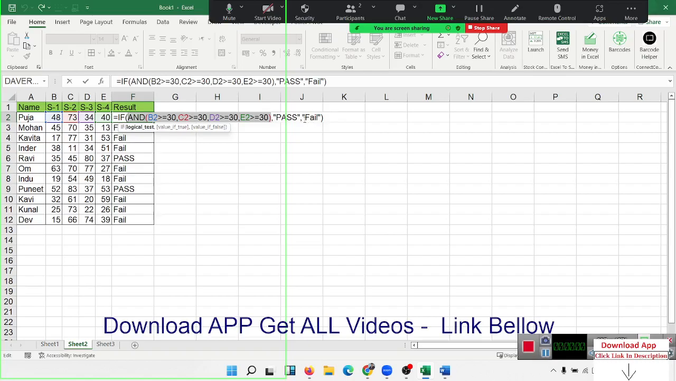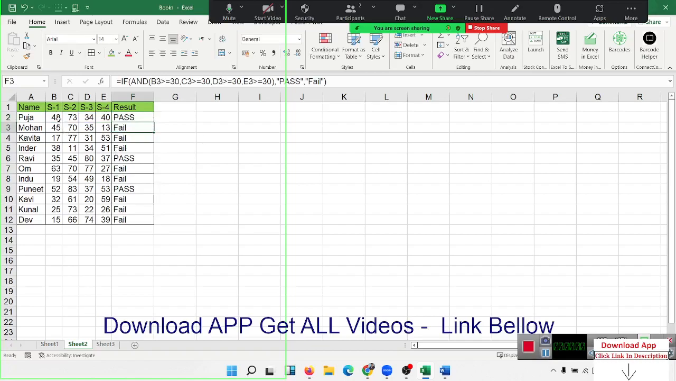Okay, let me cross check it again. If it is less than 30, it's fail, correct? Right, yes. Check here. This is 13. Subject 4 is 13, so we show fail. Here, check here, subject 2 is 11. So fail. And if every subject is greater than 30, then show pass. Okay, got it.